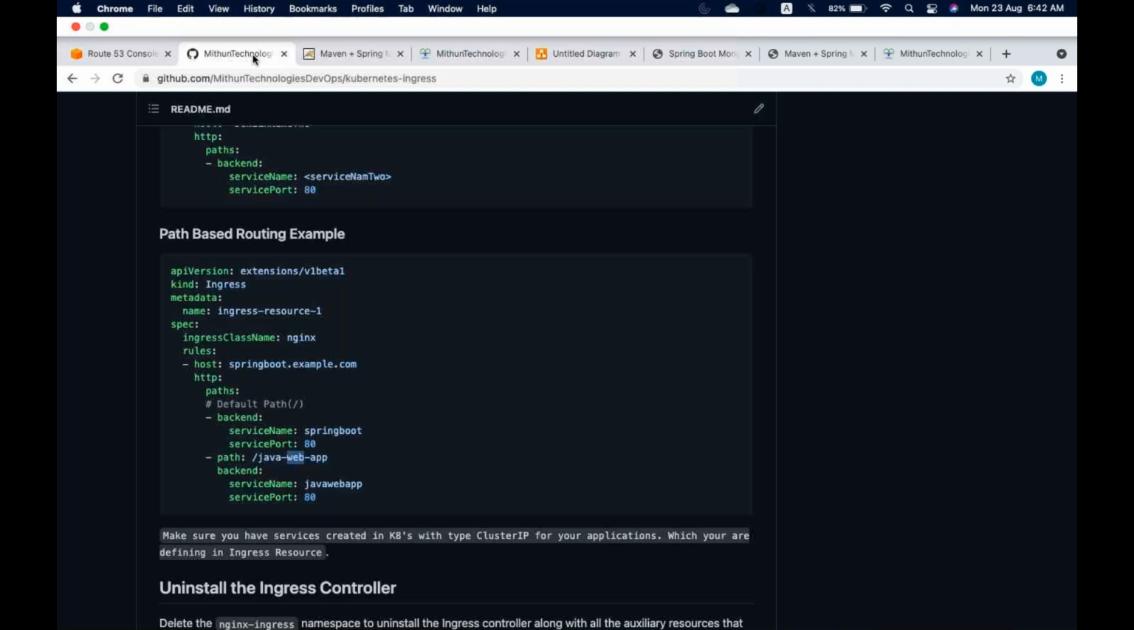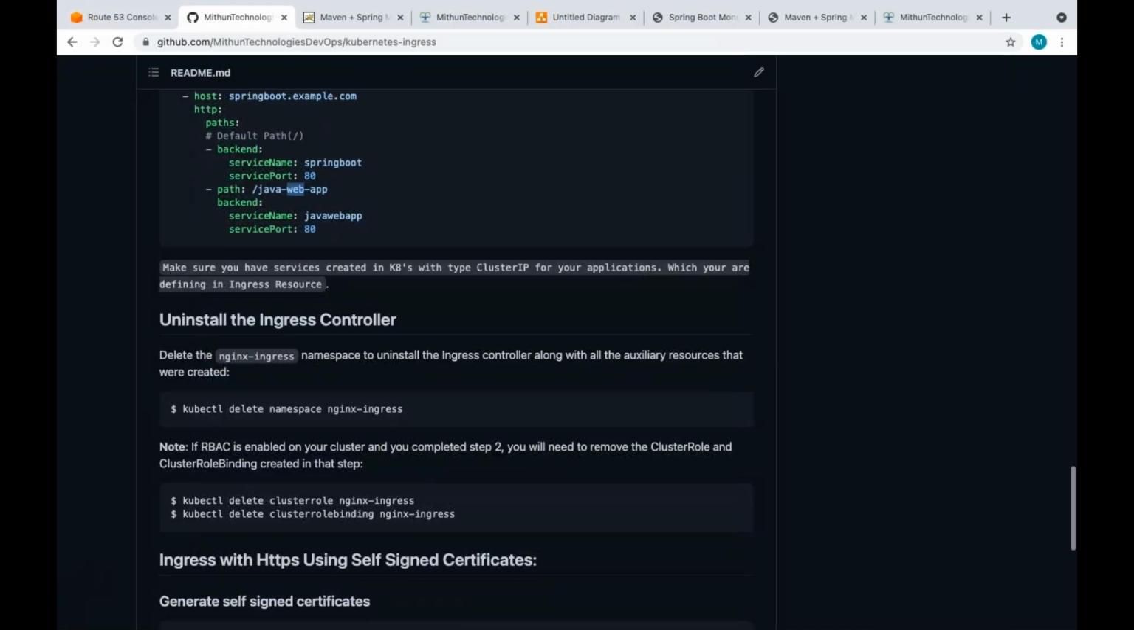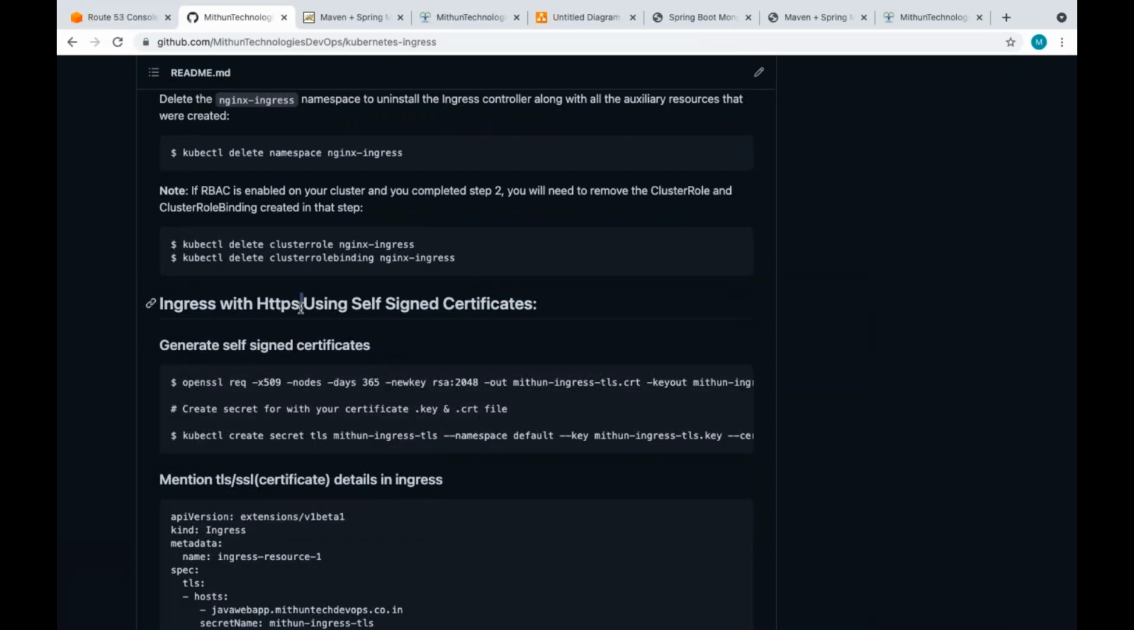I'll demonstrate HTTPS using self-signed certificates. In real time, we will not use self-signed certificates. You will purchase the certificates from some certified CA, certified authorities. Now, instead of that, I am using some self-signed certificates.